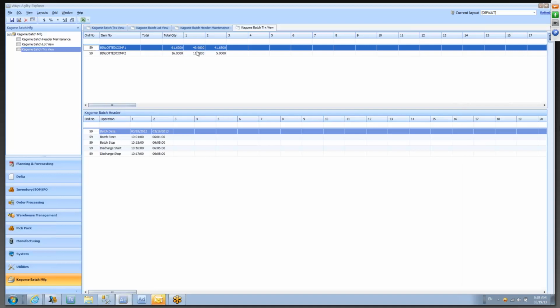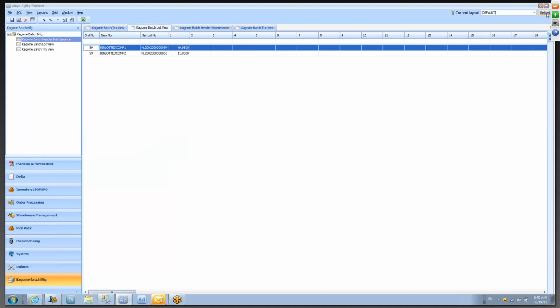Okay, so in batch number 1, I gotta fix this. In batch number 1, they issued of the first lot of the first component, they issued 49.98, and in the second batch they issued 41.65, and for the second component they issued 11 for batch 1 and 5 for batch 2. And then down here it tells them their batch header, when they started, when they stopped, and when they discharged. Then if they want to look at the lots, let me refresh this. It tells them of each lot that got issued, what batch number got issued.